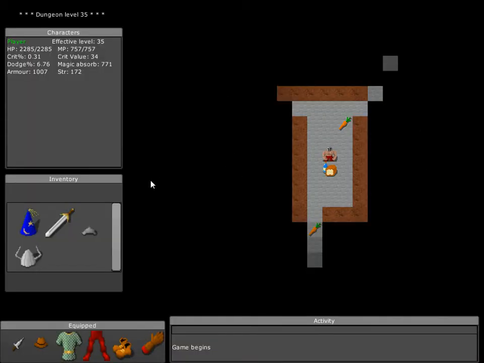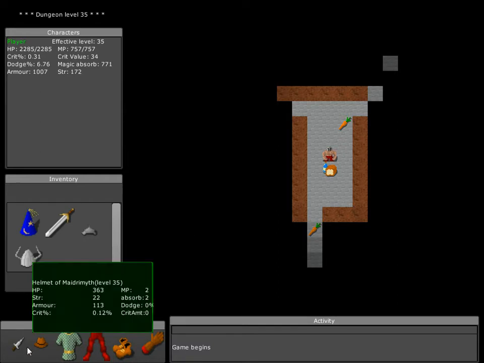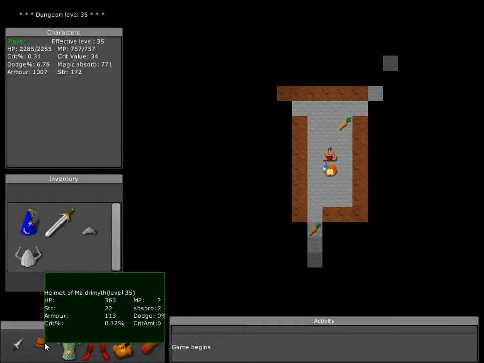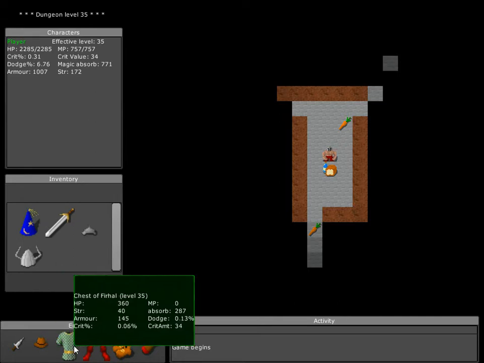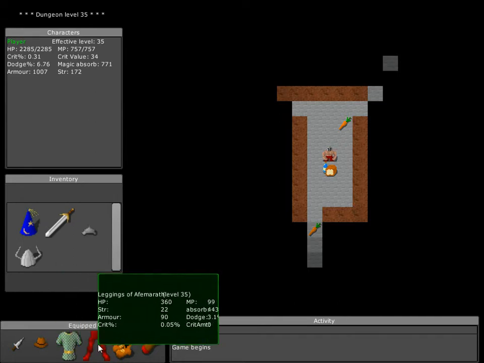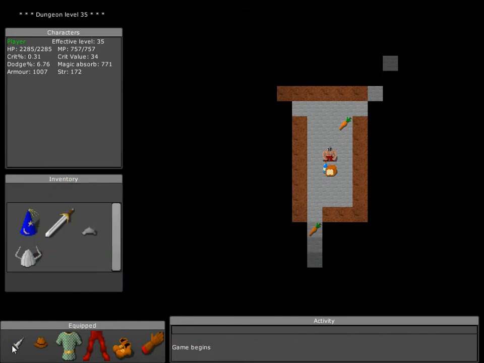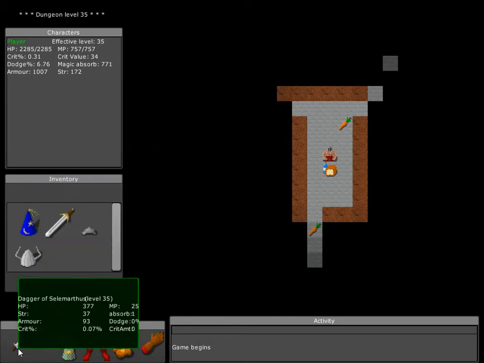Ooh, look at this. Look at all of this. Why are we so strong? Is this kind of an in medias res? I have the Indiana Jones hat. Oh, the helmet of Madramith. Chest of Fear Hall leggings. I got so much stuff. Why am I so powerful?